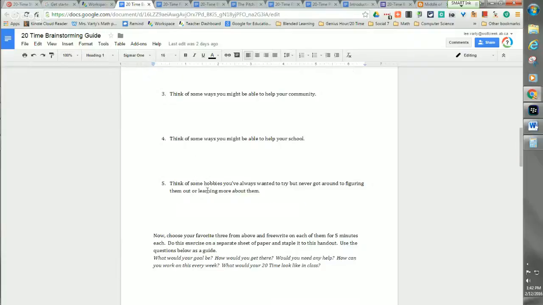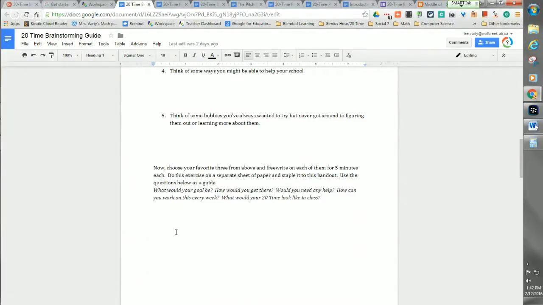from numbers 1 to 5, and just write about them for 5 minutes. Everything you can possibly think about. You do it on a separate sheet of paper and then staple it to the back so we have it all together. For these 3 things, you're going to answer the questions.